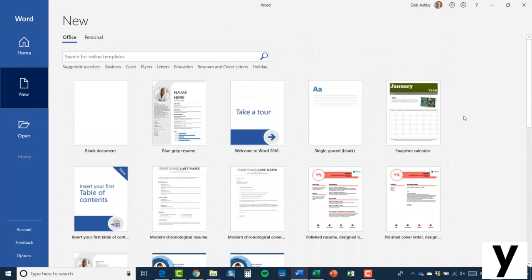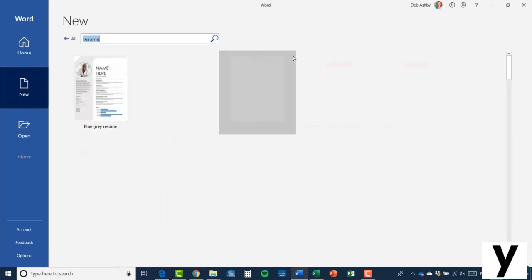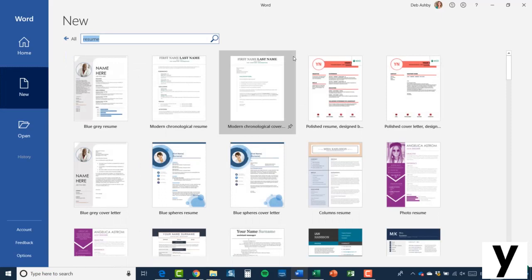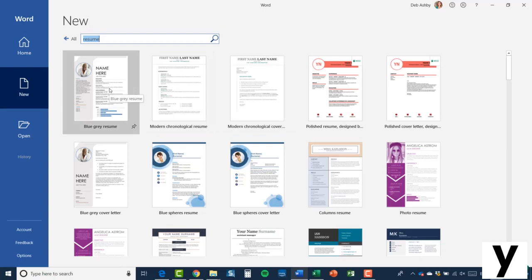Now, if you are looking for something very specific, you can search for it up here. So again, if we use the example of resume, I can just type it in and click on the magnifying glass. It will search the templates and pull back a list of all of those resume templates. And if I find one that I like, I can just click on it and then I can start working on it. So very, very simple.